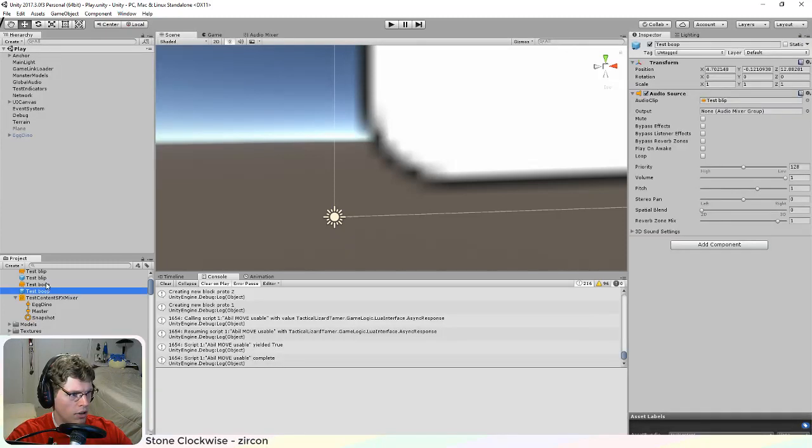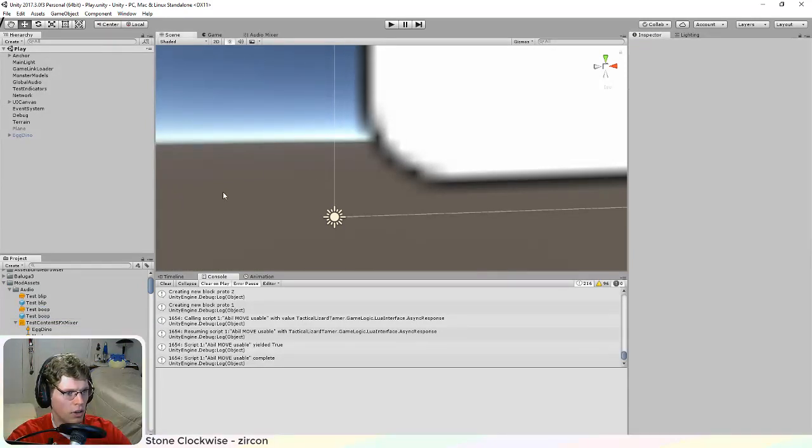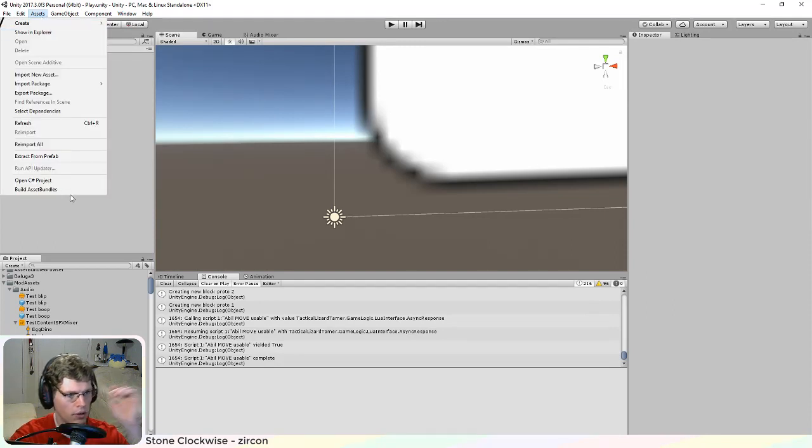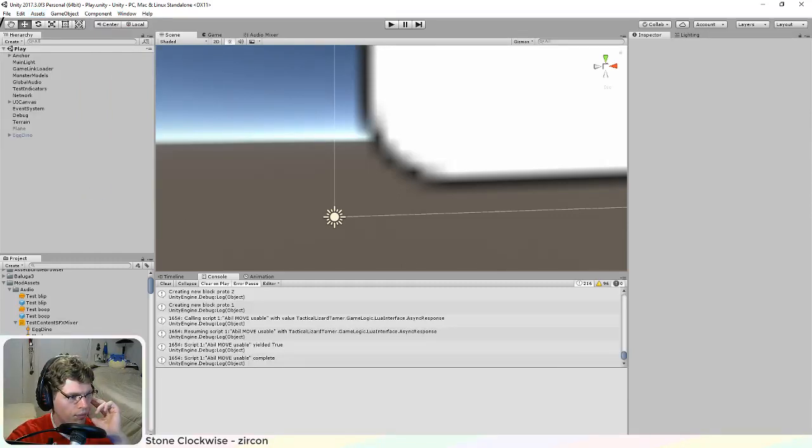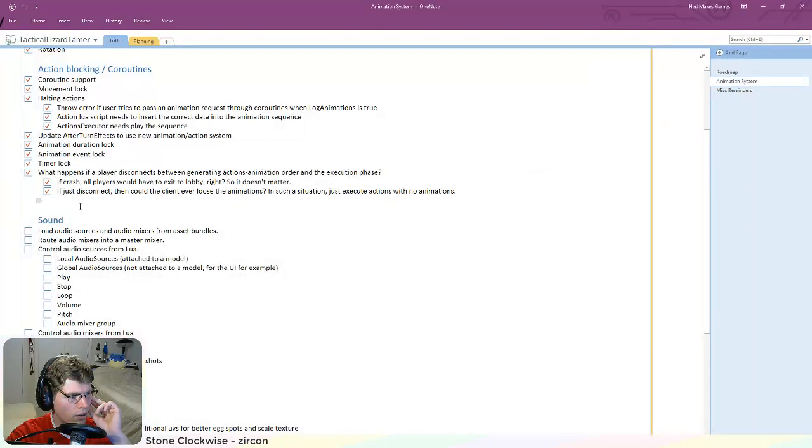But while I'm here, these both have... Yeah, I forgot to set the test boop audio clip here. So I need to... I guess I'll rebuild the asset bundle for now while we think about what the next step is. Okay, so yeah, I did both of these, load and route audio mixer. So I guess next step, start working with Lua.